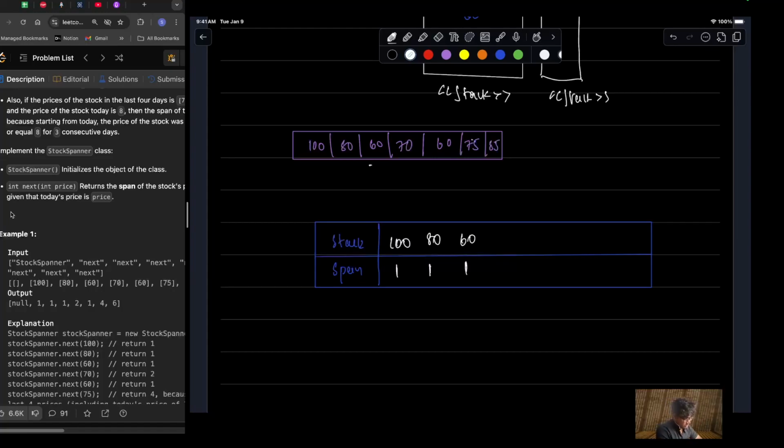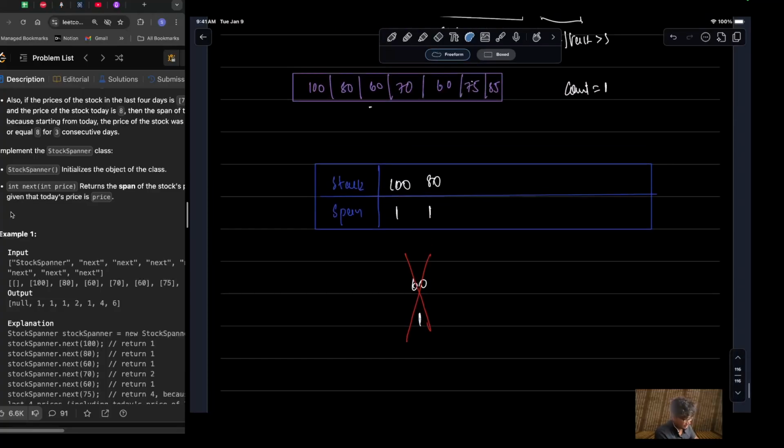Okay. 70 is greater than 60. That's the element at the top of the stack. Okay. I will pop this out of the stack. I'll have a count variable which will take this count, that is 1. Okay. I'll pop this element. I don't need this element anymore. I'll remove this element.